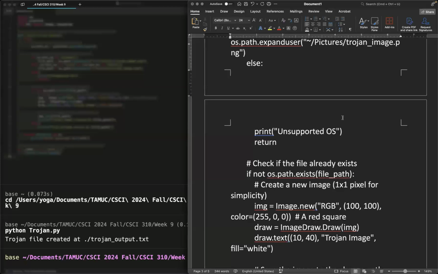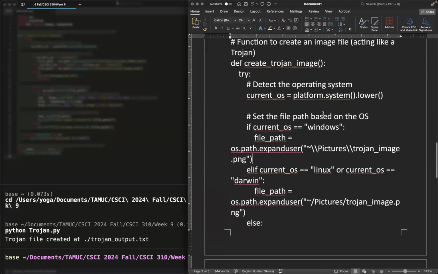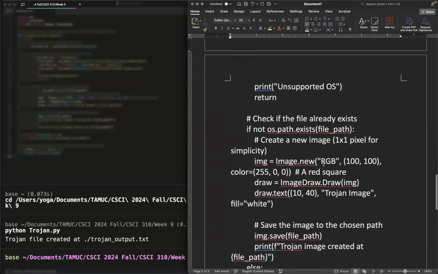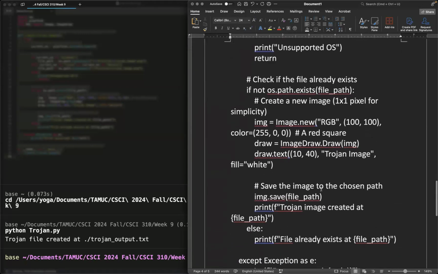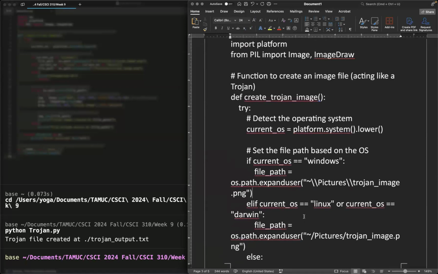So this one I call detection. I will detect your OS system, and I will create a file, an image, and save this image to a certain location. So what do we need to do?